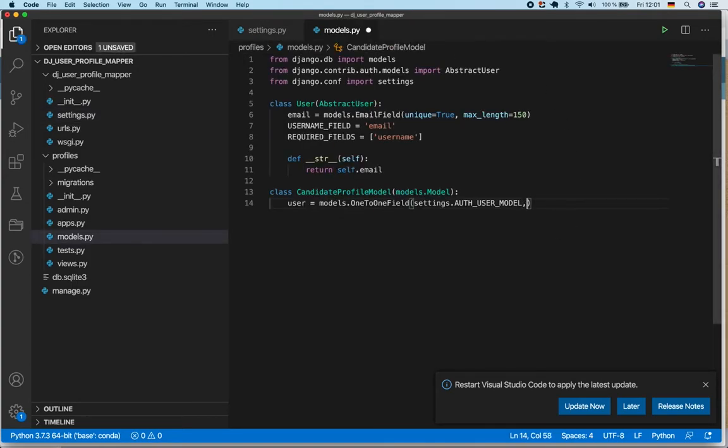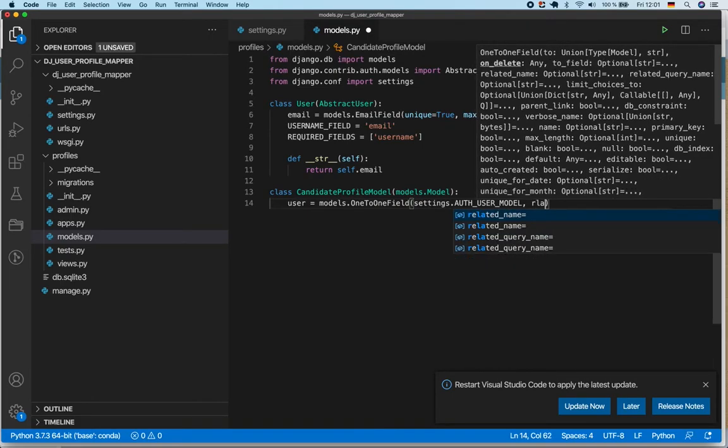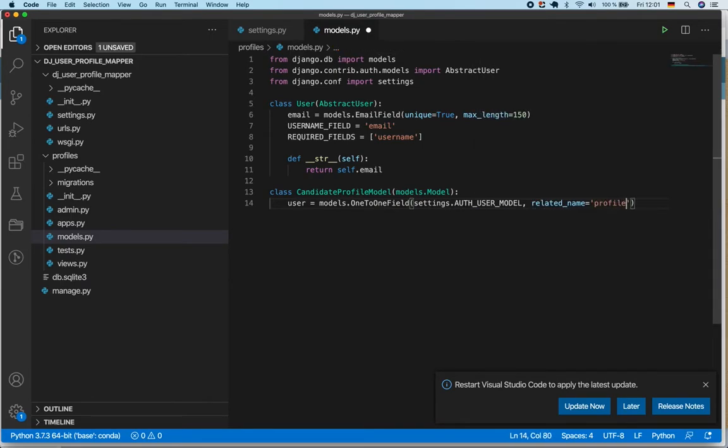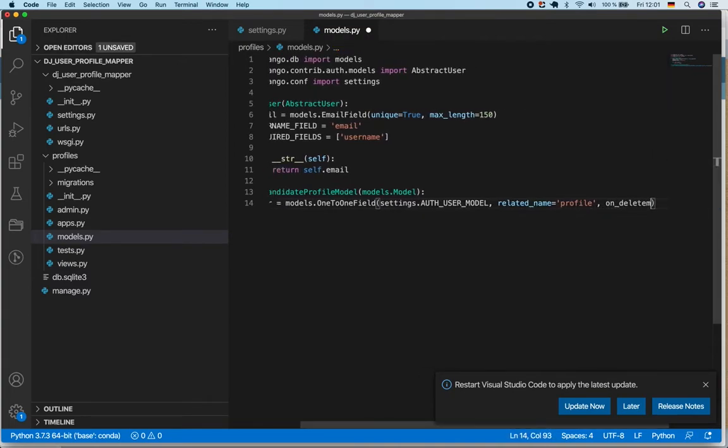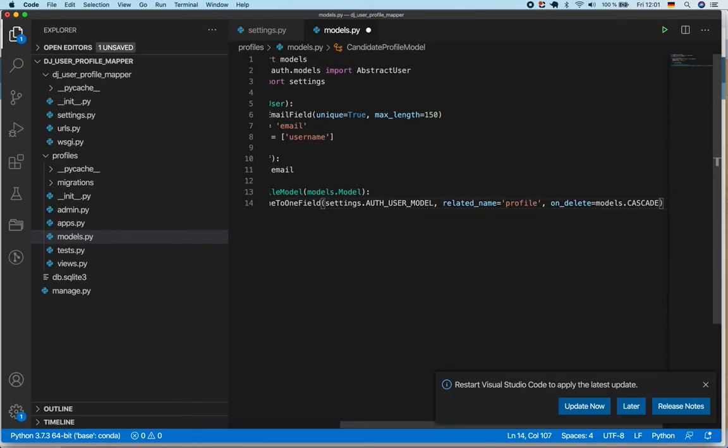So now we can create the one-to-one relationship, and we can name it related_name profile, and then on_delete models.CASCADE. So what this does is, if we want to delete a user either from the user table or the user profile table, it will delete both of them.